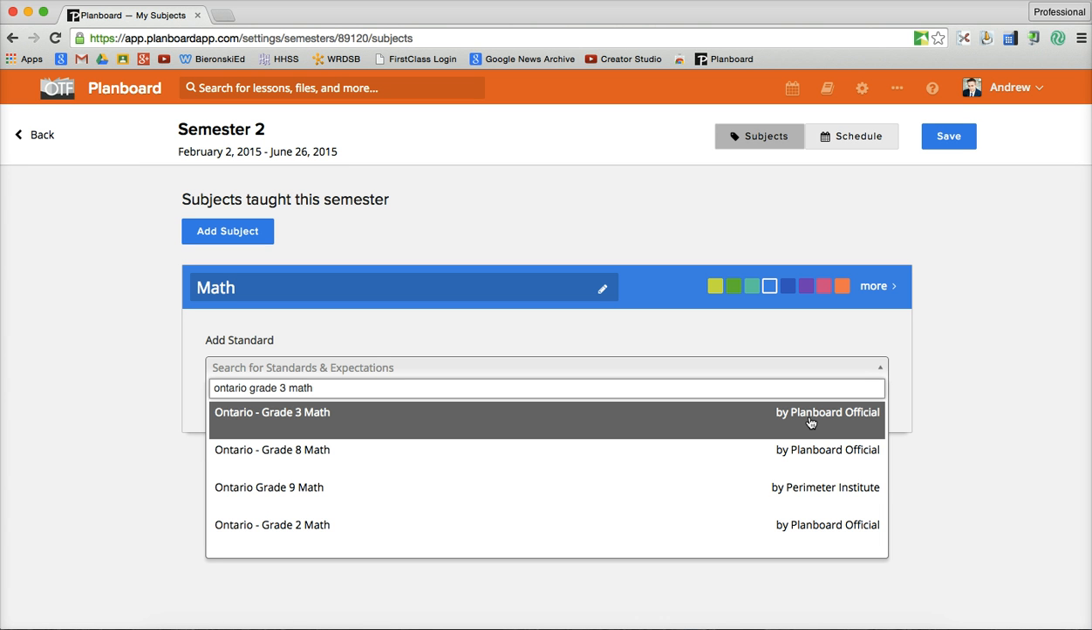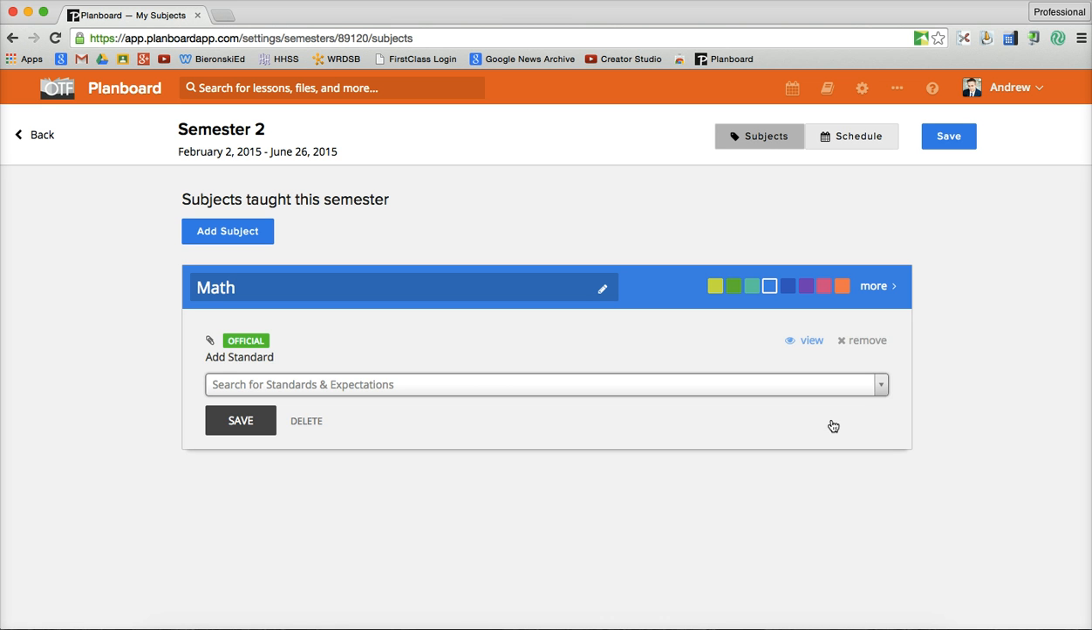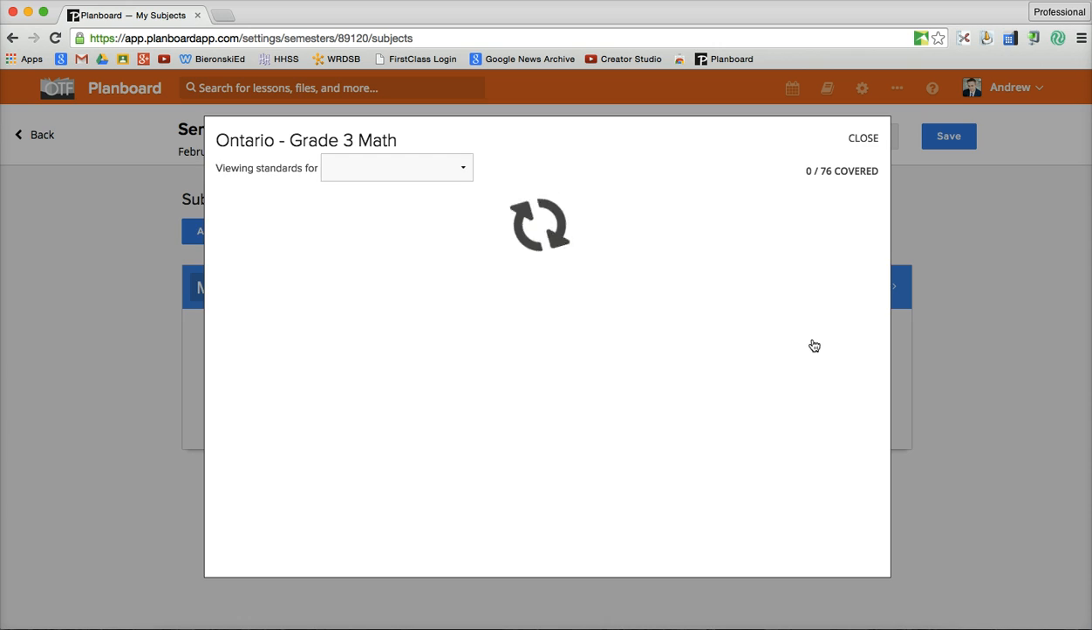As an individual teacher, you're also able to go in and build your own curriculum standards and share it with people if you like. So make sure it says Planboard Official for what you're looking for. There, and I can see it's been added. If I want to view the curriculum I've just added, or the expectation I've added, I click View.